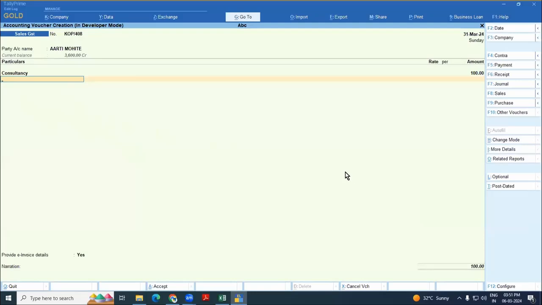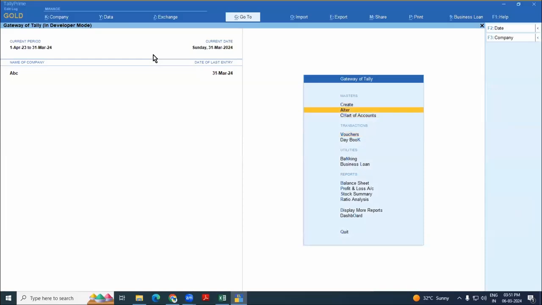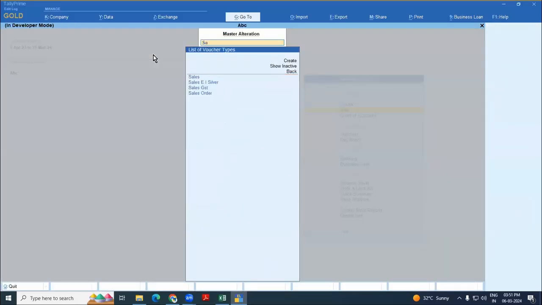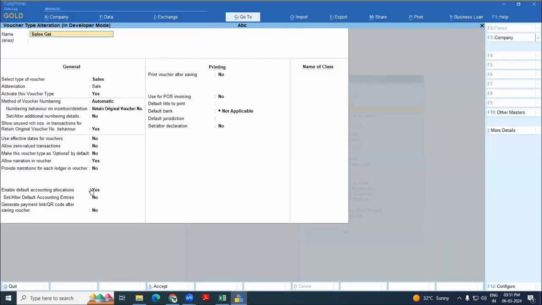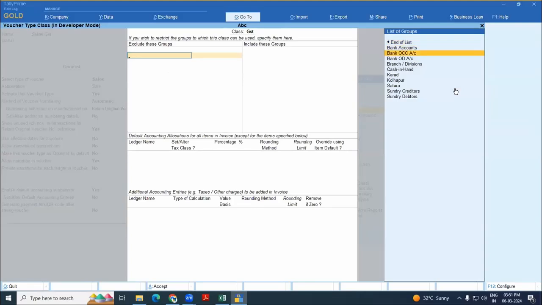You want to put these types of ledger, you can put. It's not a big challenge. But where you have to do it: alter, voucher type, sales, and here. So this option is in Prime actually. If you are using older versions, then you have to put here voucher class, and again there you can set the name, and you can give your list of settings.